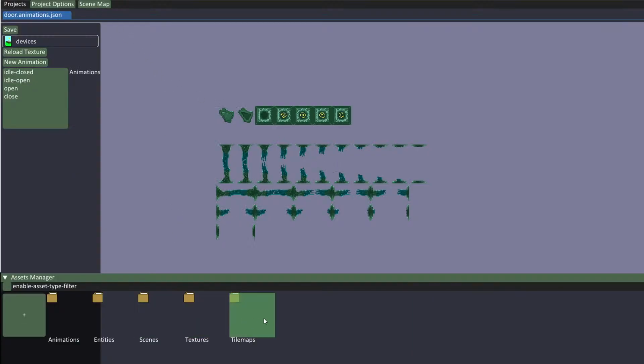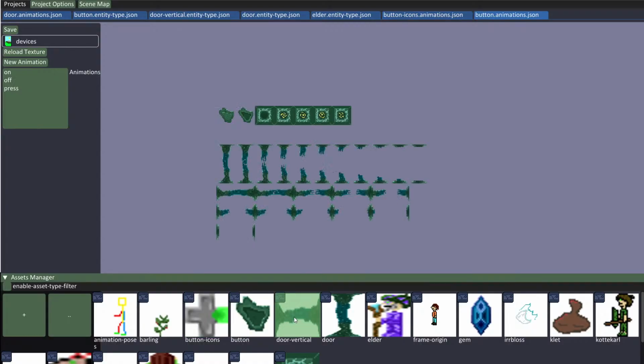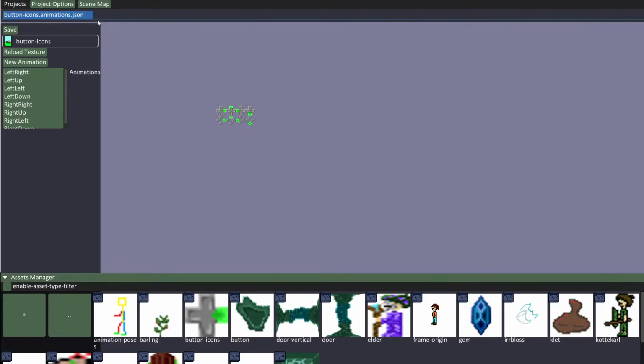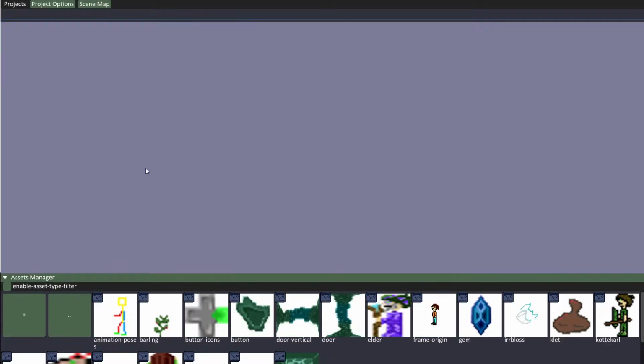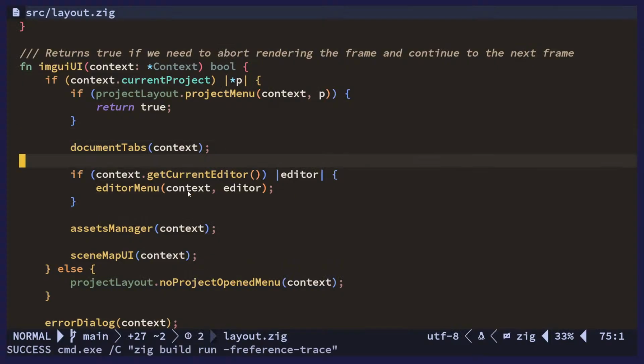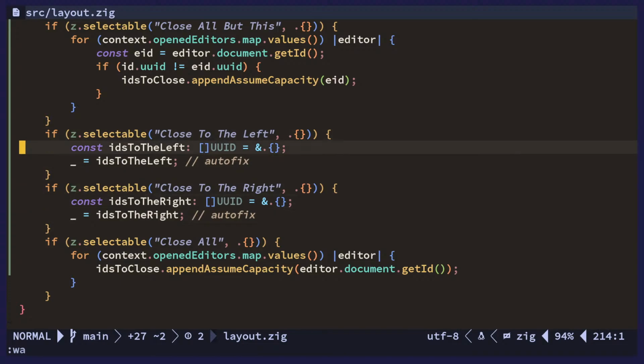Okay, so we'll just open up a bunch of, I don't know, entities and animations. Okay, and then we'll go. Where were we? Well, it doesn't really matter. Yeah, so that also works, closing everything except one. If we have buttons, animations here, we're closing all but this, that works. And then we open all, we do close all, it just closes all. Okay, yeah, that works. Nice. All right, so one thing left then is closing everything to the right and to the left, which I guess is not that important, I don't know.